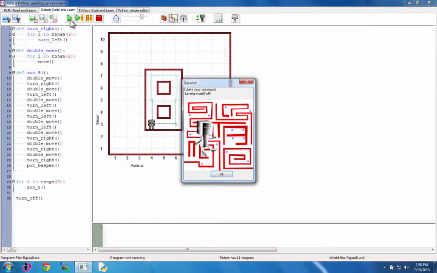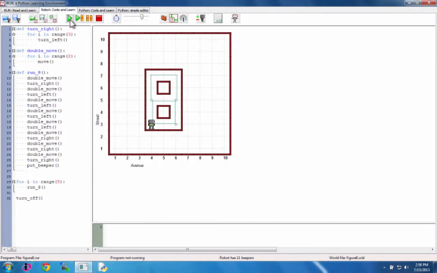And stops. Okay, so notice how we are doing a double or turn left, move, turn left, move, turn left, move, turn left, move. Let's put that in a loop. So we will say for i in range. How many times do we have to repeat that? Once, twice, 3 times, 4 times. So we'll say in range 4.